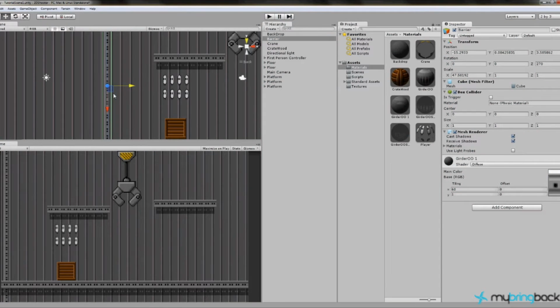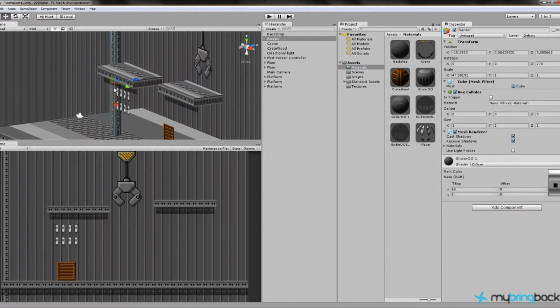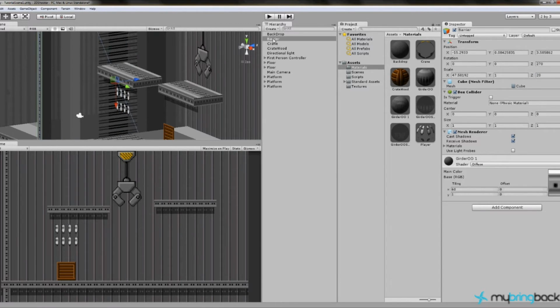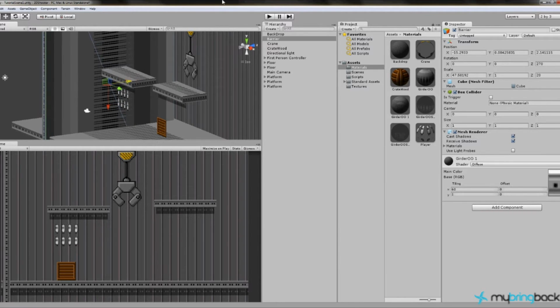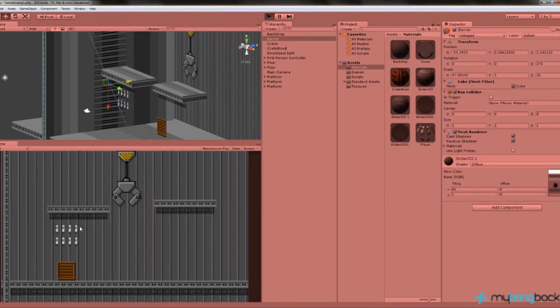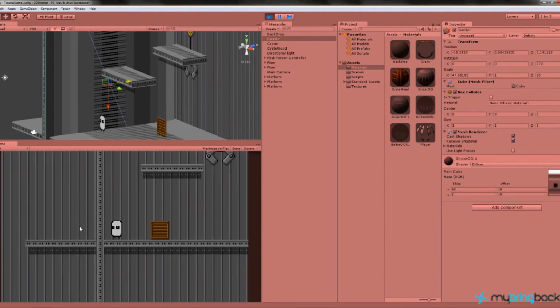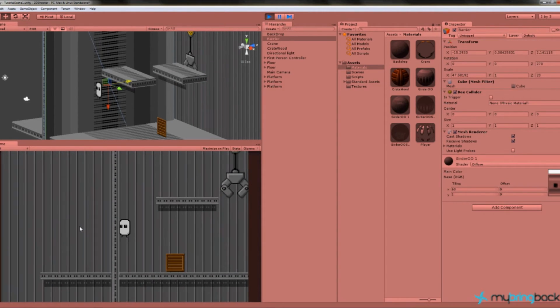Oh, I forgot one last thing: we have to make sure that it's thick on the Z, so we'll change that Z back up to 20 so that the player can't move past it. If you also want the player to recognize that this is going to stop them, you should have it overlap the floor. So I'm going to move that forward until it blocks the floor there, and then when the player runs into it, they can see, oh, there's a barrier there.